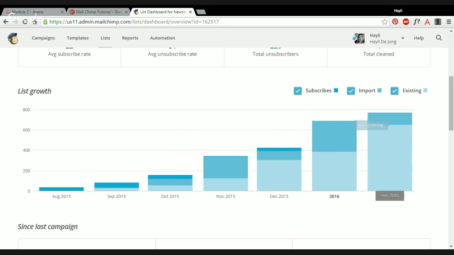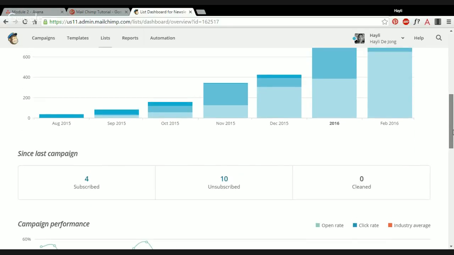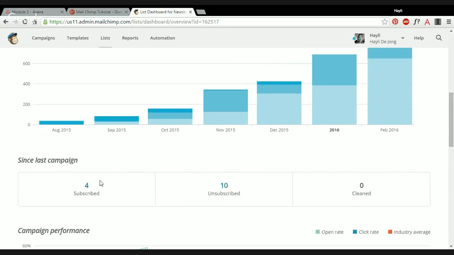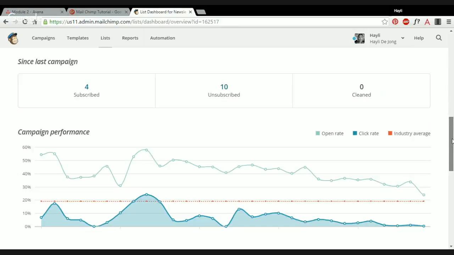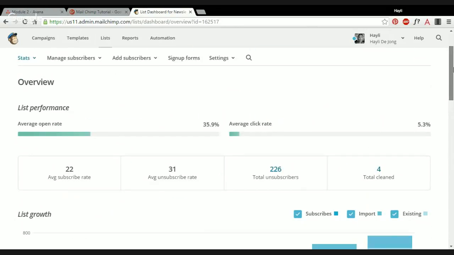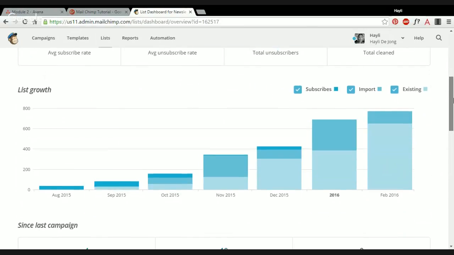over time. Most people don't actually subscribe right into my regular list. Most of them are imported from like a mini course or some other list. And so that's why so much of it is this darker blue rather than the regular blue. So you can just see how it's grown over time, and you guys can check that out on your own as well. And you can see like how many have unsubscribed from the last campaign and how many more have subscribed.